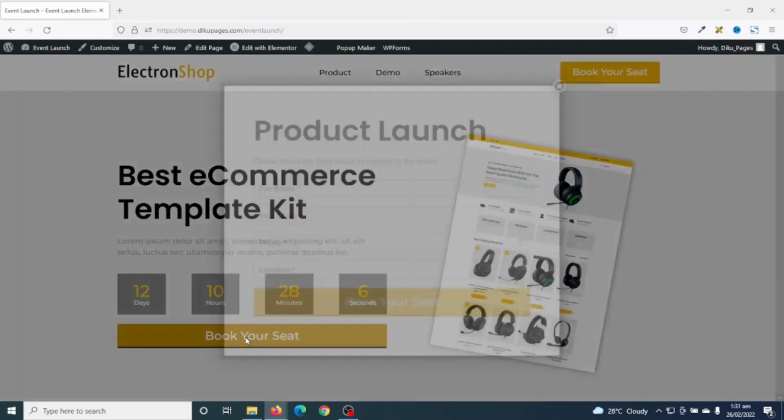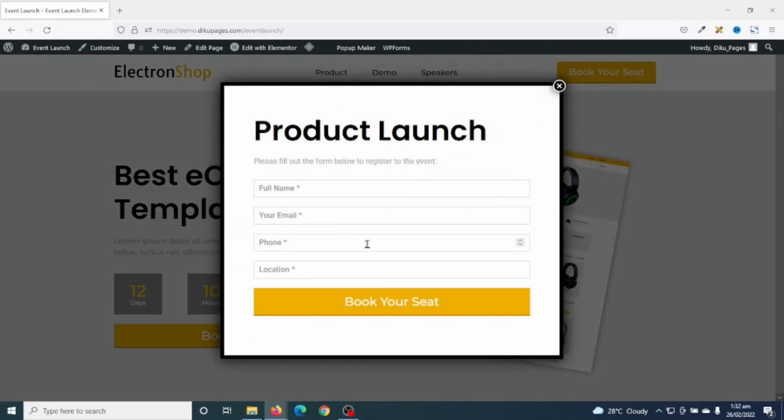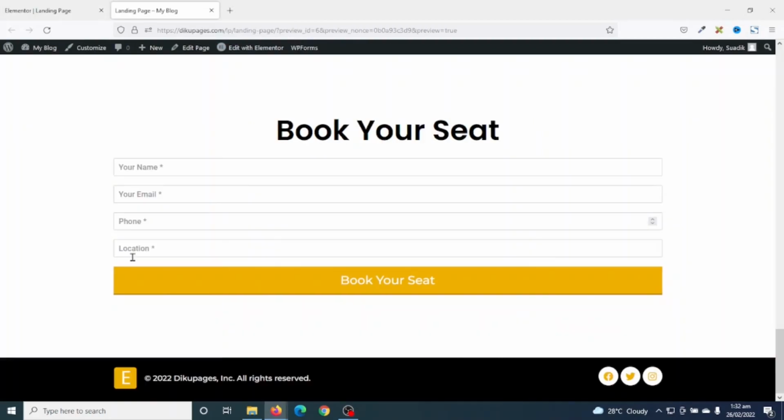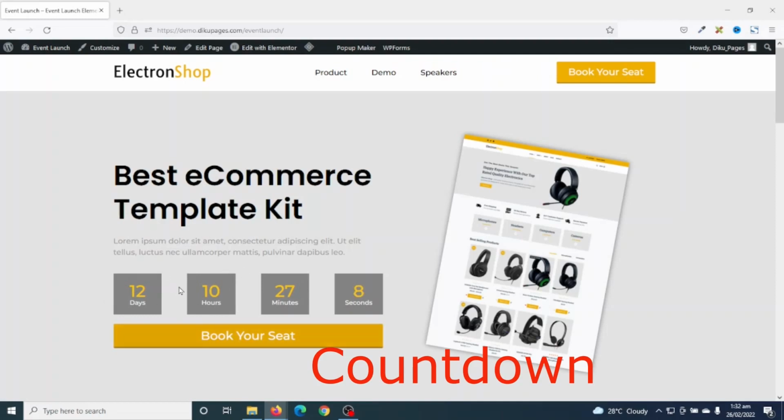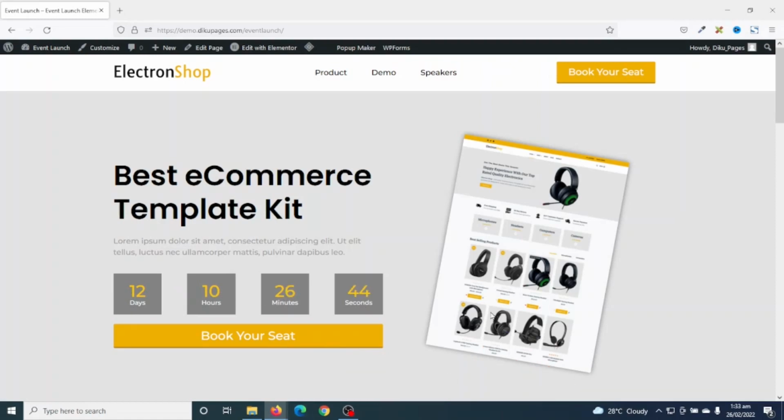So if I click here, it will open a pop-up, and this is the same form as we saw in part 1. Also in part 2, I'll show you how to add a counter to your landing page. This counter will tell your visitors the number of days left for their launch, hours, minutes, and seconds. And finally in part 2, I'll show you how to make your landing page mobile and tablet friendly.